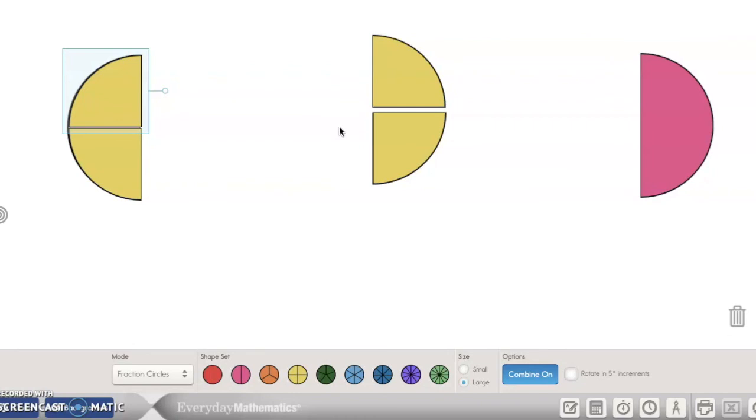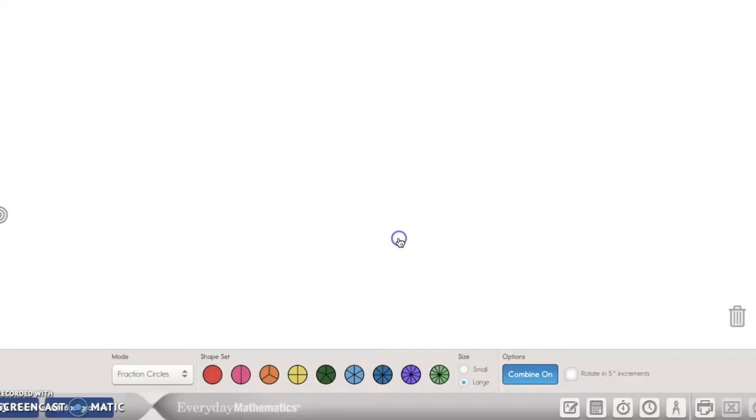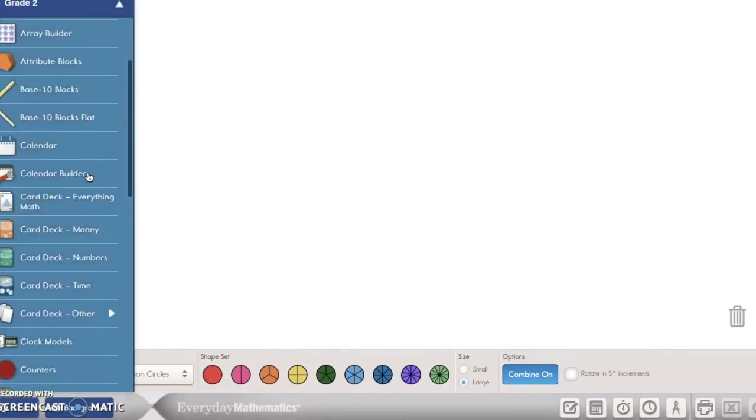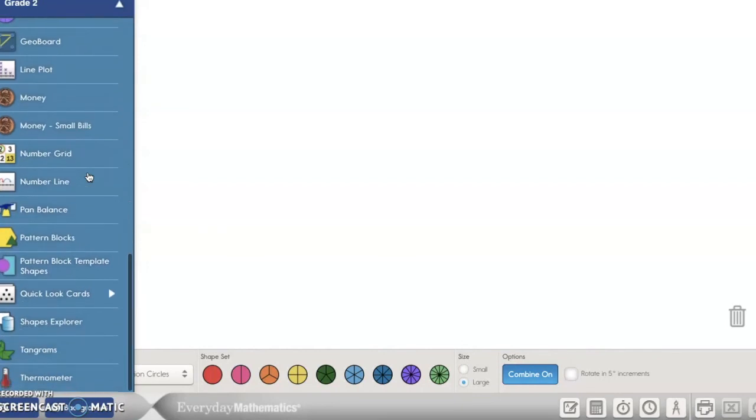So rather than giving out all of those fraction circles and being worried about safety and health related issues, we now can use the eToolKit in ConnectED to really make our learning more meaningful and safe for both teachers and students. So I encourage you to log into ConnectED and explore all the many toolkits.